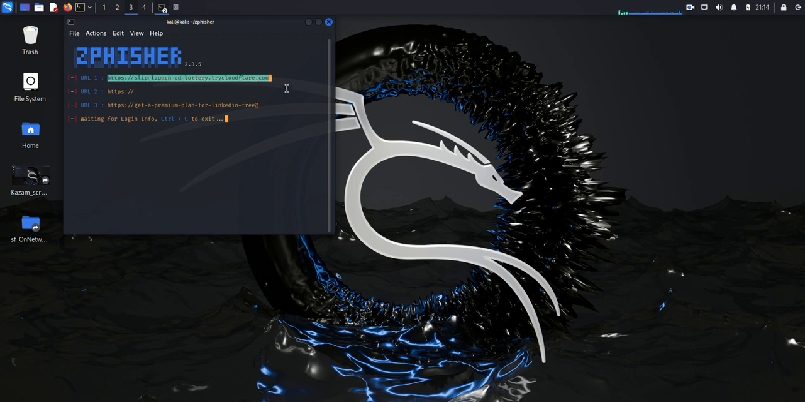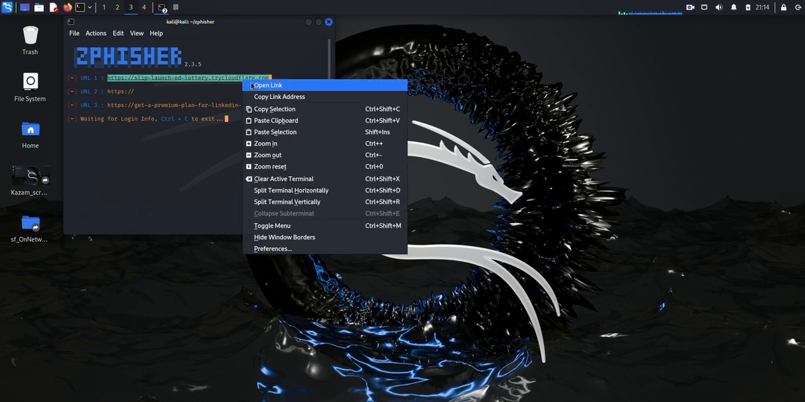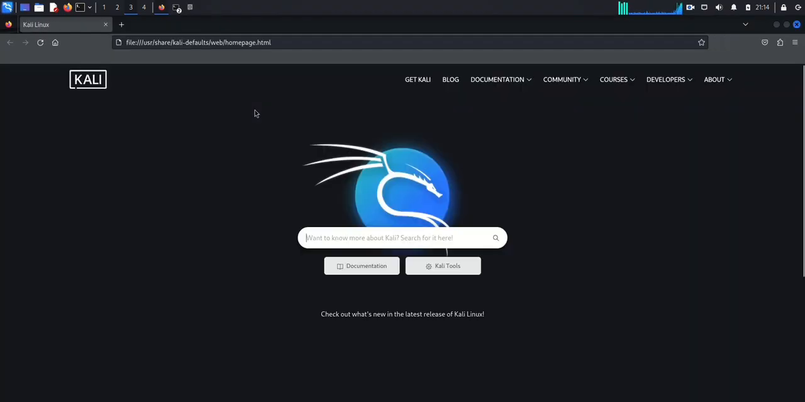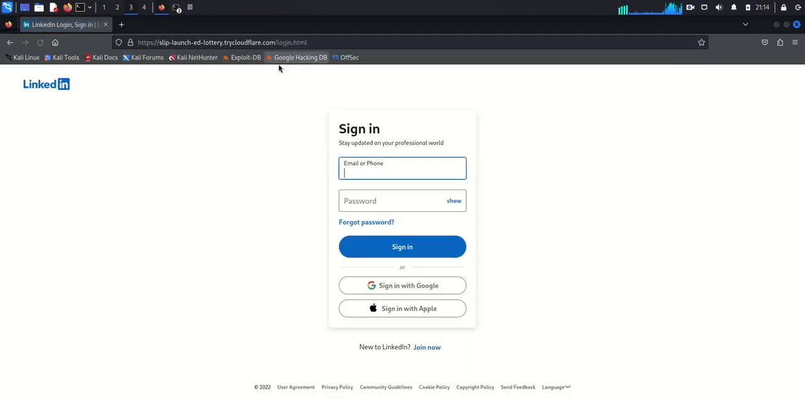This URL we will use for the phishing purpose, and it will bring us to the LinkedIn login page. So we will test it using the Kali Linux browser, Mozilla Firefox. And here it successfully brings us to the LinkedIn sign in page. This means we can use the link to make the attack.